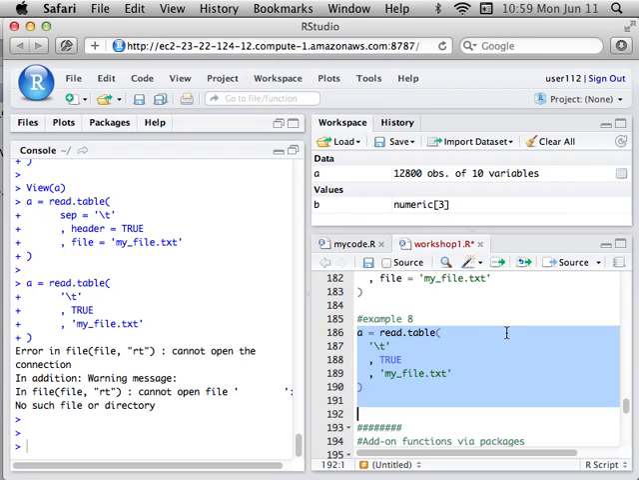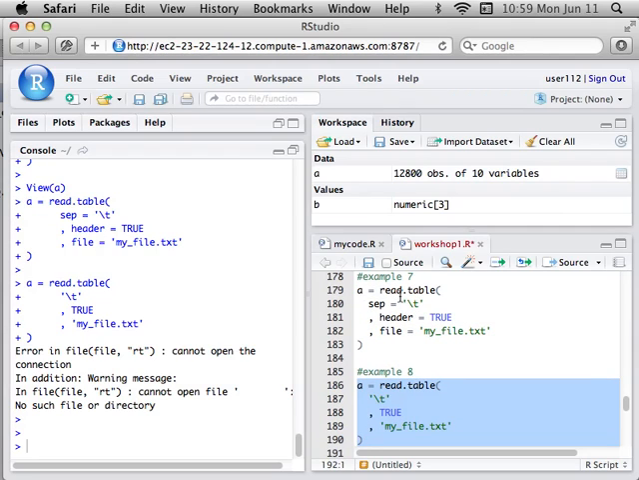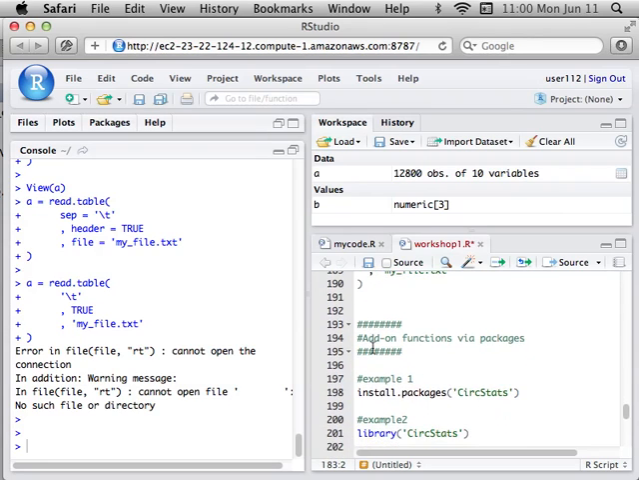So the big point here is that whenever you've got a function with named arguments, while you can just omit the names when you're calling that function, it's always a good idea to put the names in, particularly with complicated functions like read.table that has something like 60 different arguments that you can supply to it. So we'll get into read.table a little bit more later.